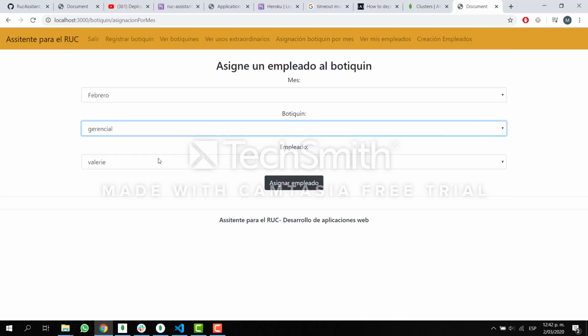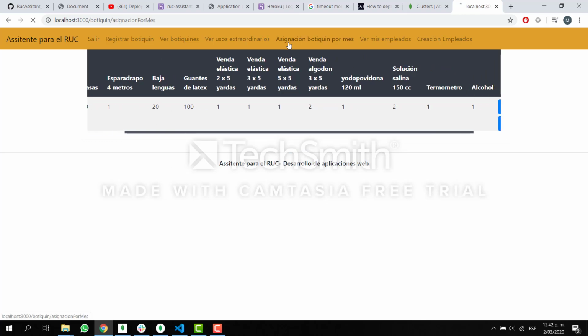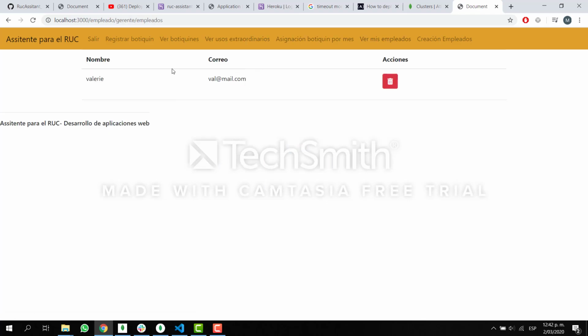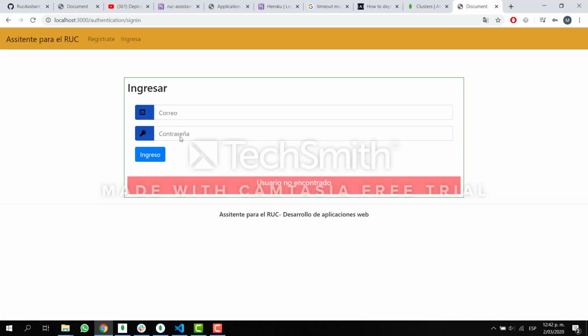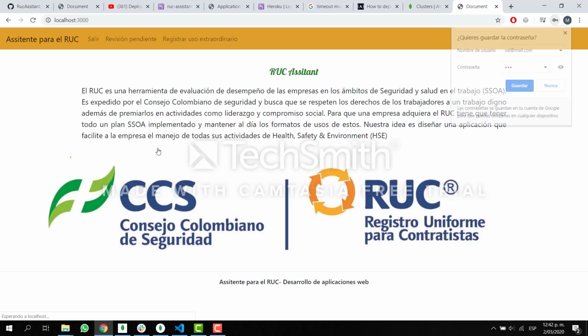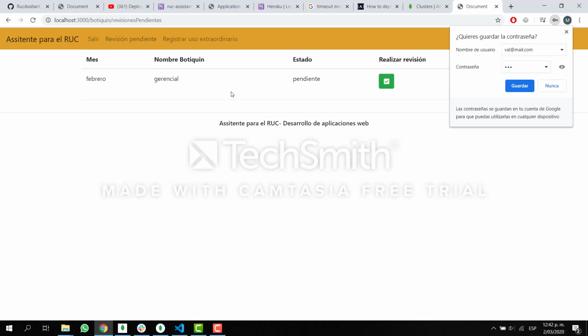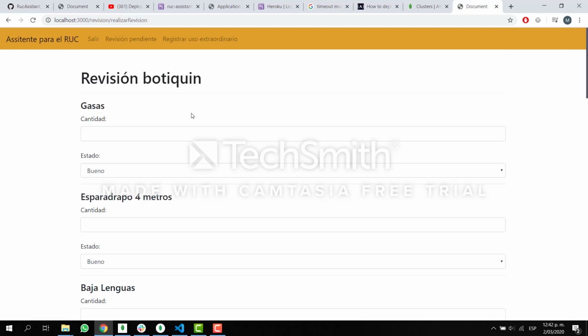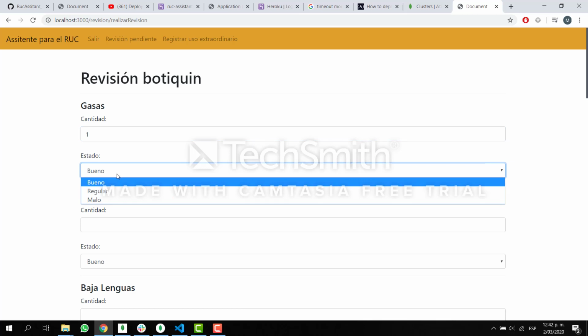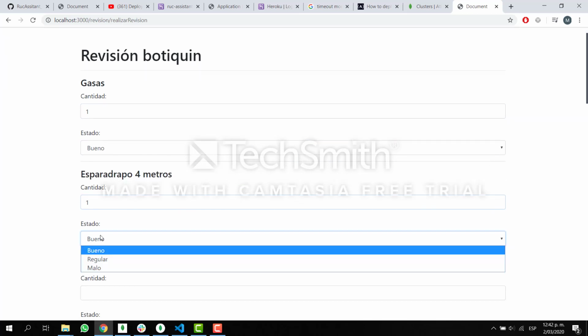So I can assign an employee when I want them to do the revision for a first aid kit, and then I can enter as an employee. And I can see my revisions that I have to do, so I can check it. I have to do this for everything.